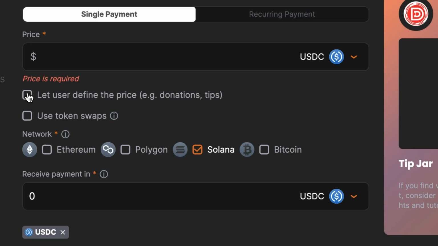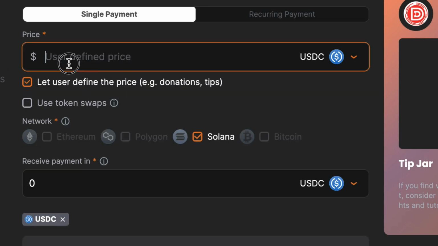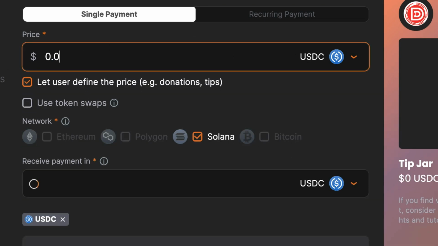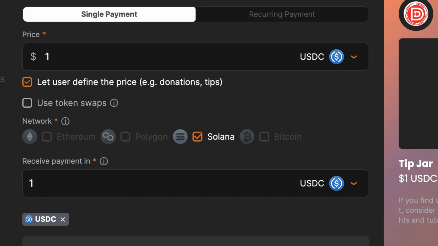So USDC, and then I'm going to click let users define the price. And that means that they could enter in whatever amount. Maybe they just want it to be a penny. Maybe they want it to be $1. And when somebody fills this out, in this case, it would send $1 in USDC to you minus whatever the transaction fees that Helio charges.